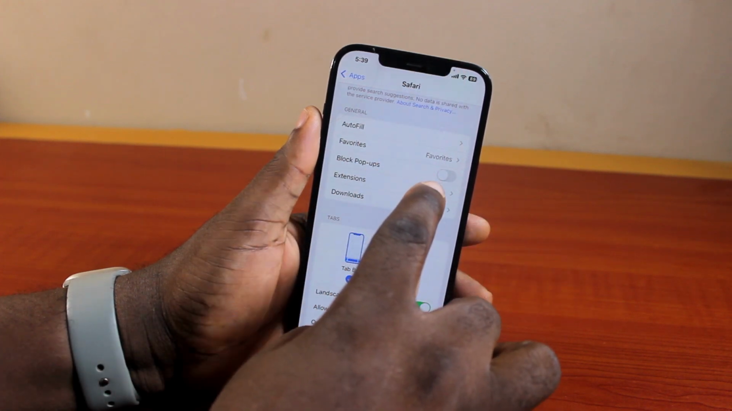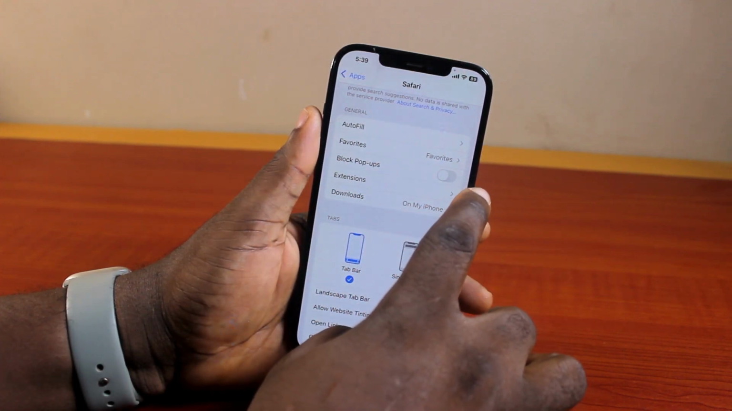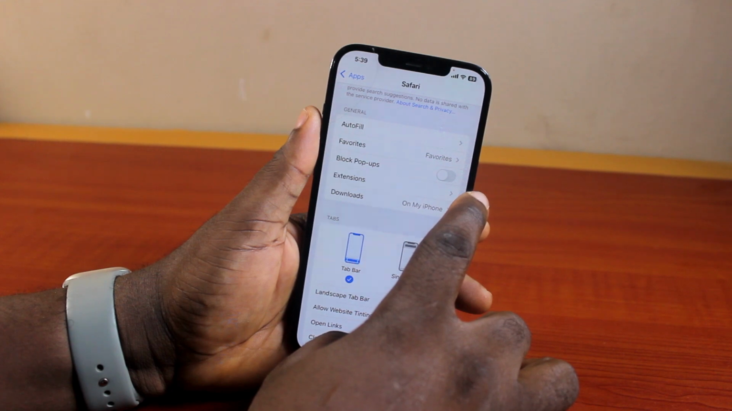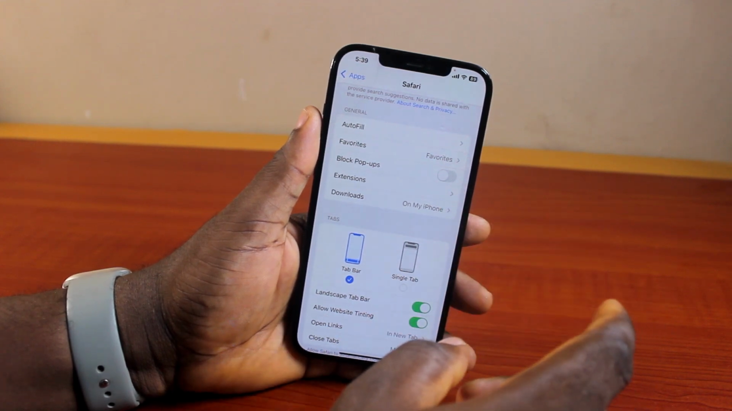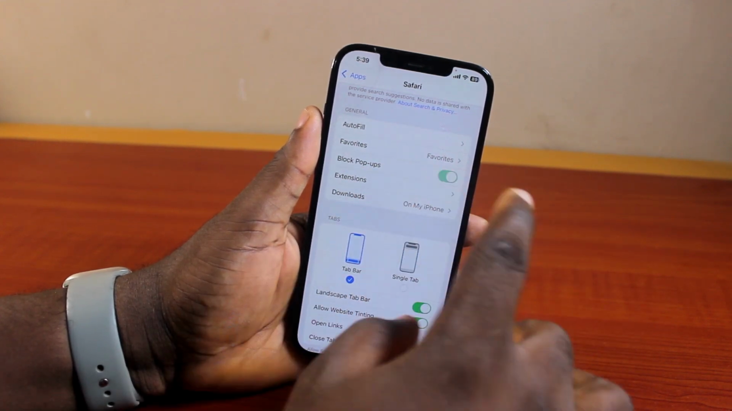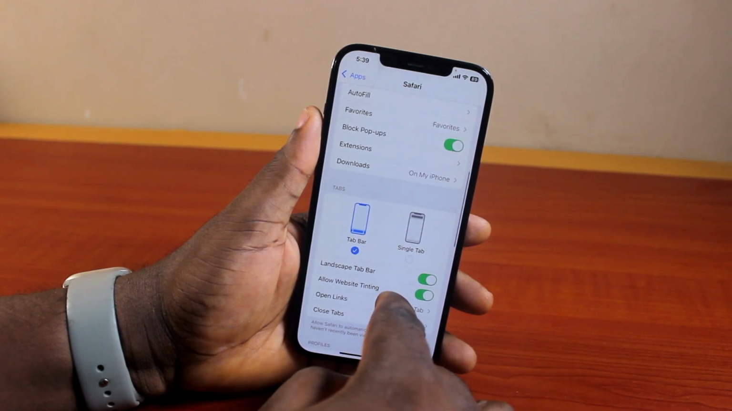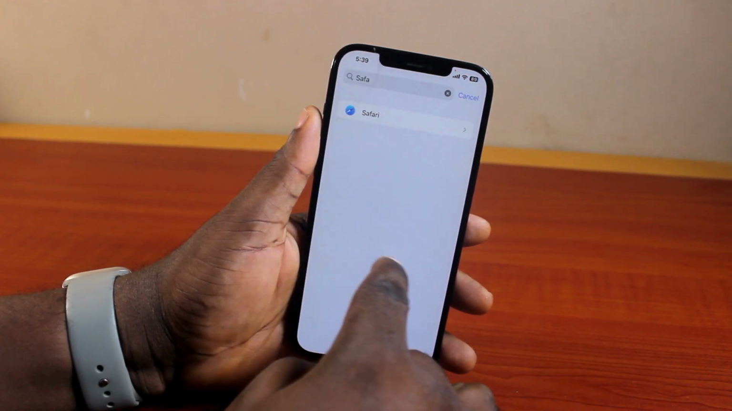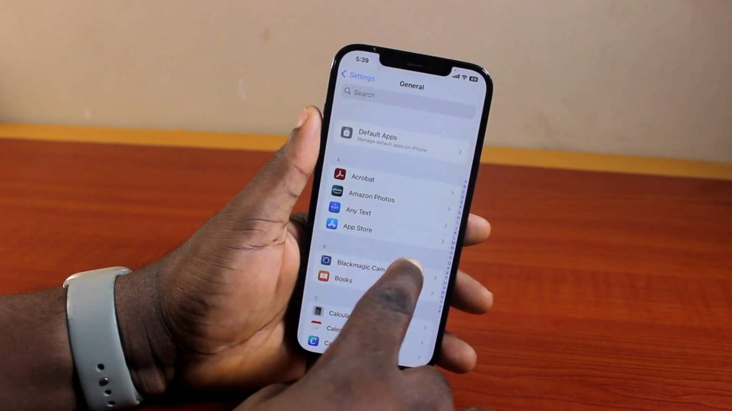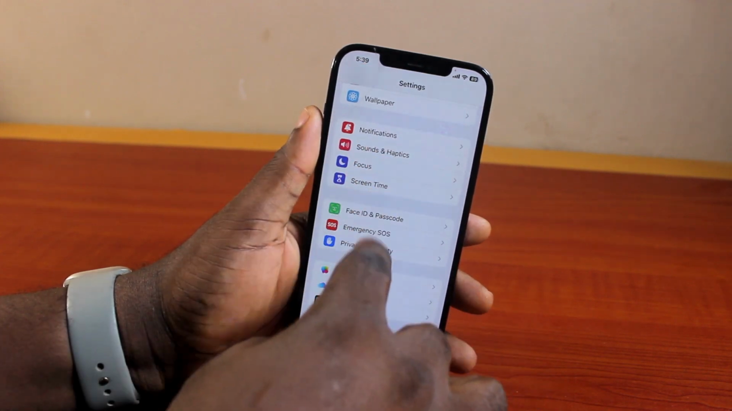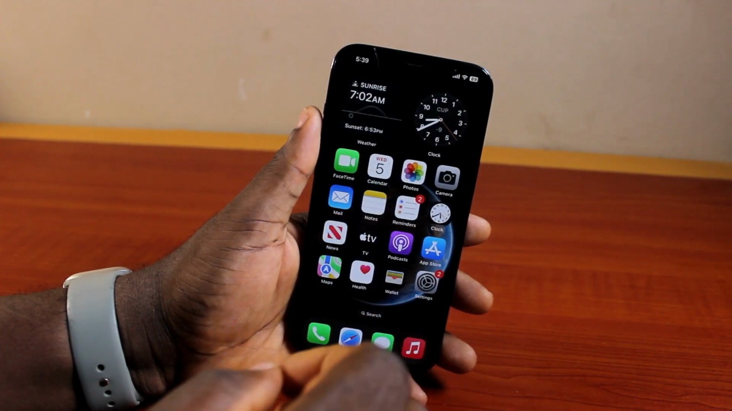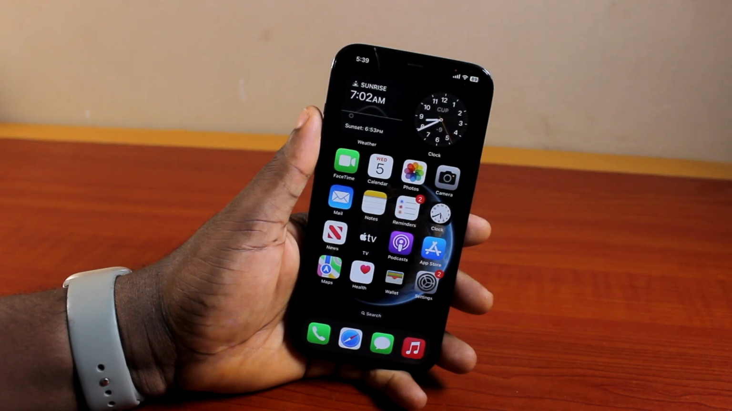So if block pop-ups is disabled, that shows it is turned off. Now for you to enable it, just go ahead and toggle this on, and that's going to allow block pop-ups on your iPhone, and then you can now hit the back button. Then when next you have pop-ups on the Safari, then you'll be able to see. So that is basically how to allow block pop-ups on iPhone.